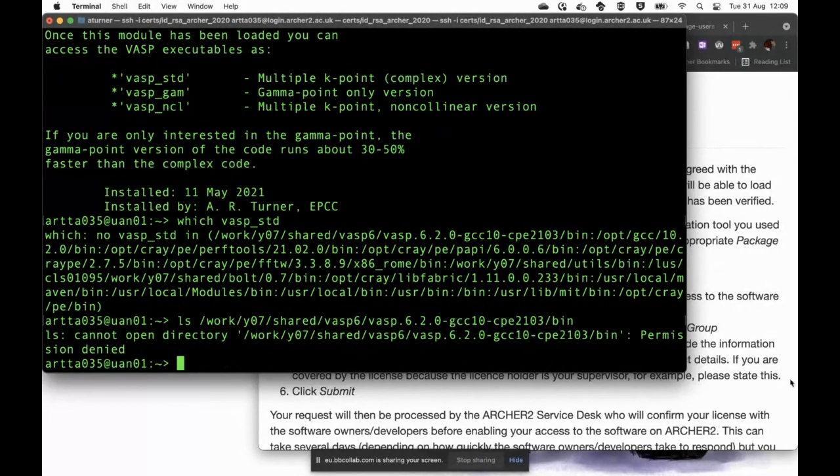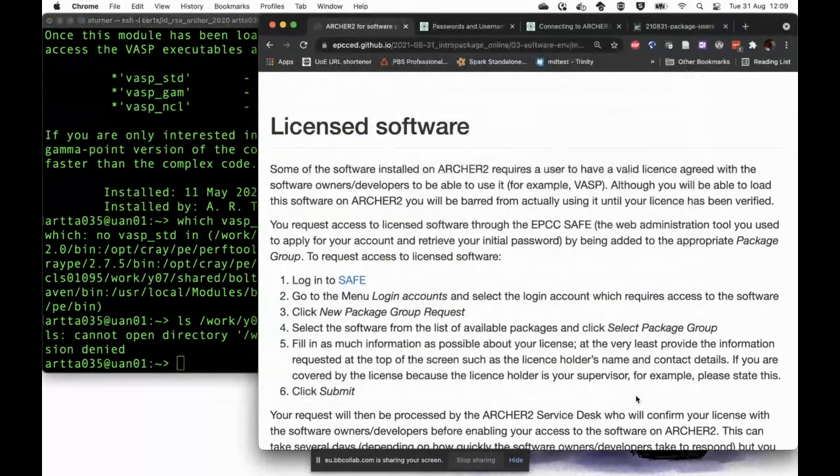So the way this works is that we don't provide the software licenses. The service does not do that. Just because you've got an account on ARCHER2 does not mean you can use VASP. You also have to have a VASP license, for example, or whatever piece of software you want to access, you need the license for that. And the way you do it is through SAFE.